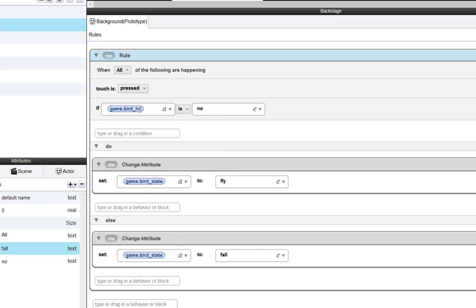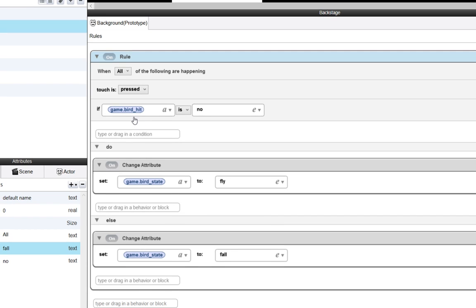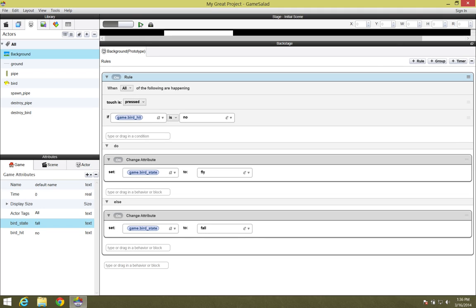So now this no here means that this area here can only happen if bird hit is set to no. If this is set to anything else but no, then these other attributes can't happen anymore. And that's what this condition does. It basically says this has to be true for the rest of this to happen. And if this isn't true, I'm not going to let any of this happen. So let's test that out.